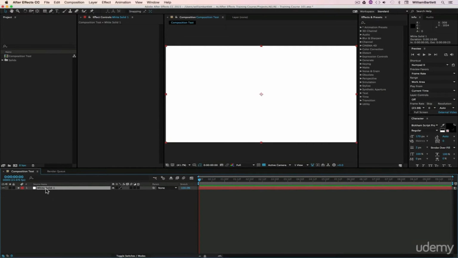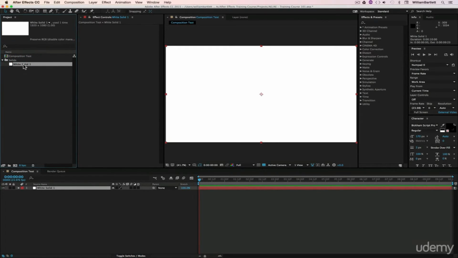Okay, so this is our name, which is up here. This is the file that was created. Everything that you create gets stored in the project panel. So solids by default get put into a solids folder, and then it was placed down here. So we have a few different options here.